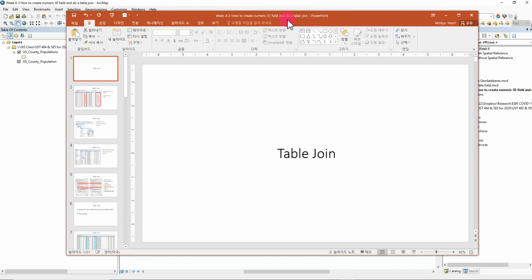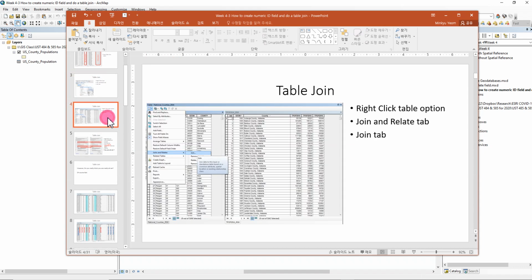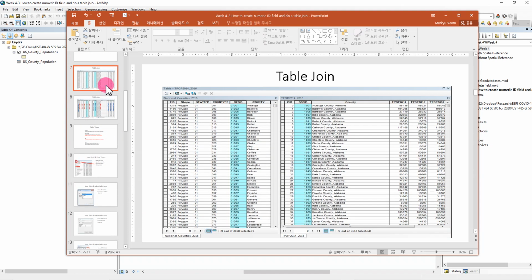So now we are going to learn table join, and in order to do table join we need to know several things. For example, we need to know the characteristic of the data field, like a table field. So I'm going to explain how to read the tables.